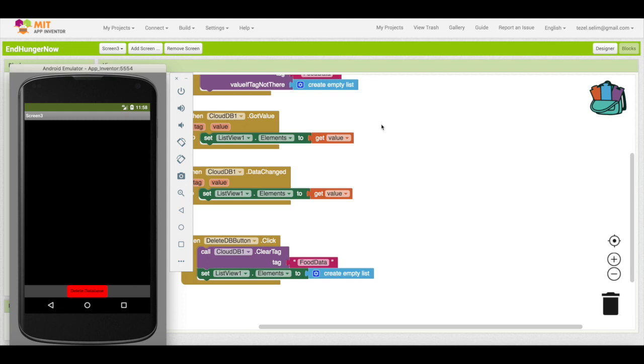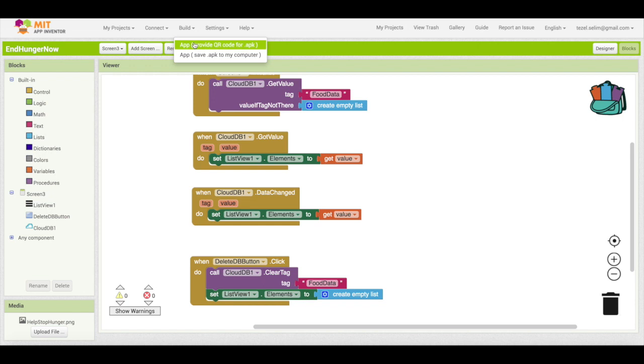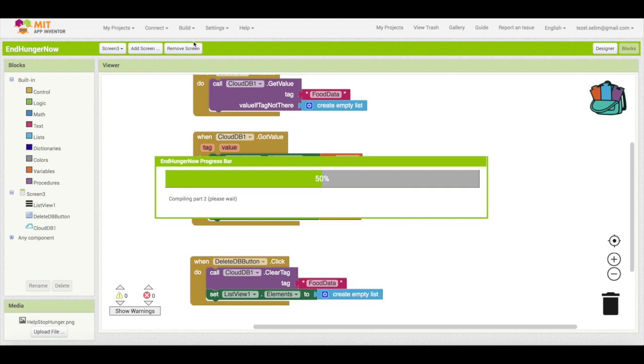The correct way to properly do the testing, remember, is to make a build. So I'm going to quickly show you what this would look like. You go to the build server. It's going to take a few seconds for it to create a QR code. And what you would then do is go to your mobile phone's AI2 companion, which you should have, and scan the QR code that is being created with the AI2 companion.